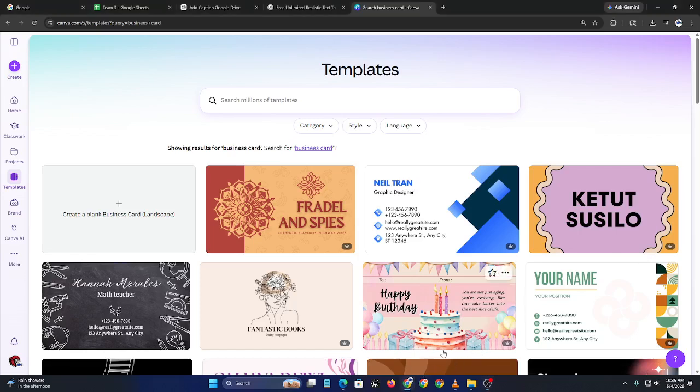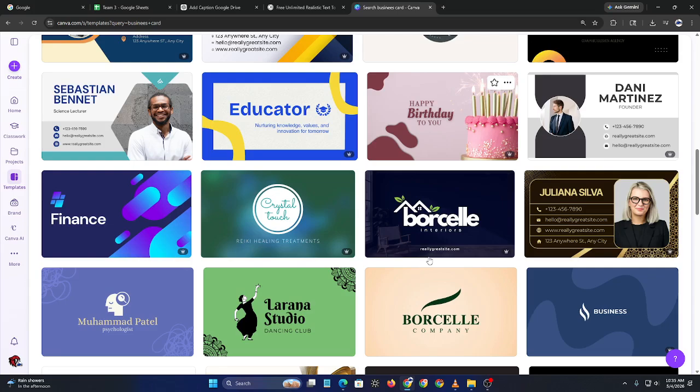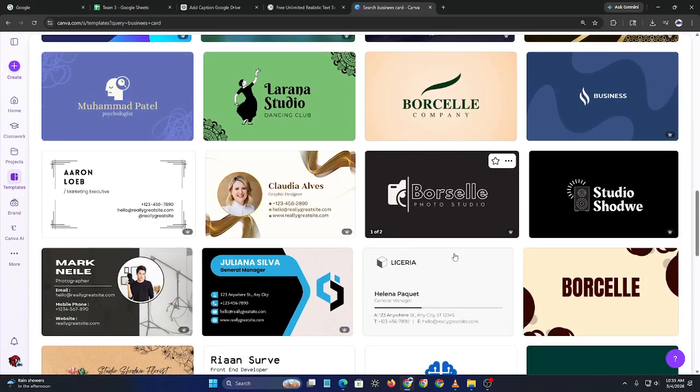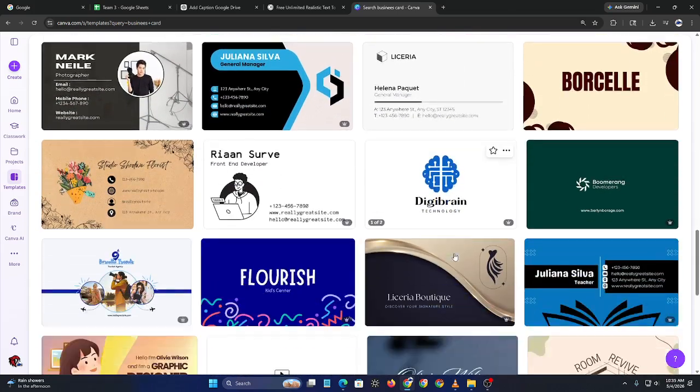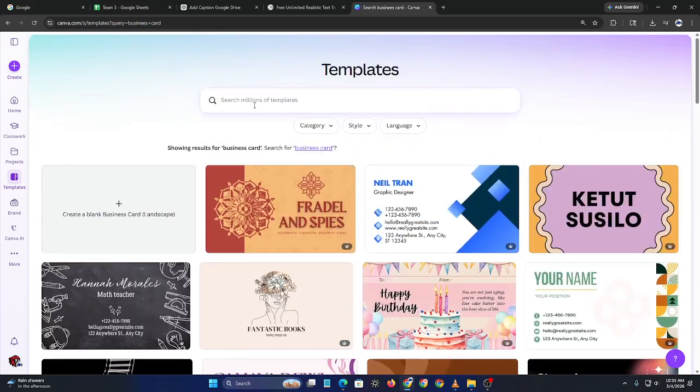Hey, so if you want to design a clean professional business card without hiring a designer, this is for you. In this full guide, I'll walk you through exactly how to create a business card in Canva, step by step from scratch. Alright, first, open Canva and head to the search bar.